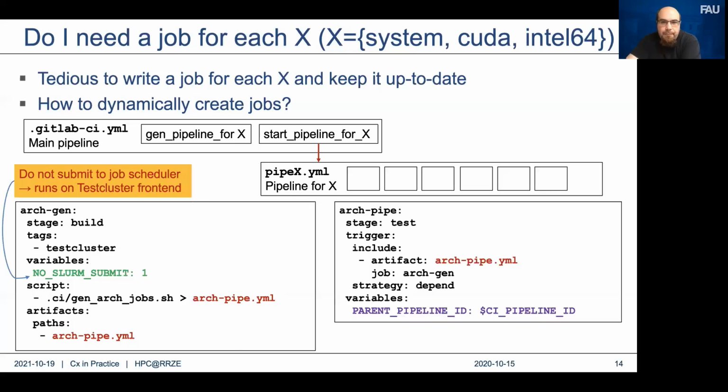And afterwards, we create a pipeline job for execution, and it uses this trigger here, and tells us to download from this archgen job this archpipe YAML. We depend on that and trigger this pipeline with it. Yeah, it's a little bit complicated in the beginning, but it's quite handy. And I have like 4 or 5 of those parent-child pipelines already running for Liquid.